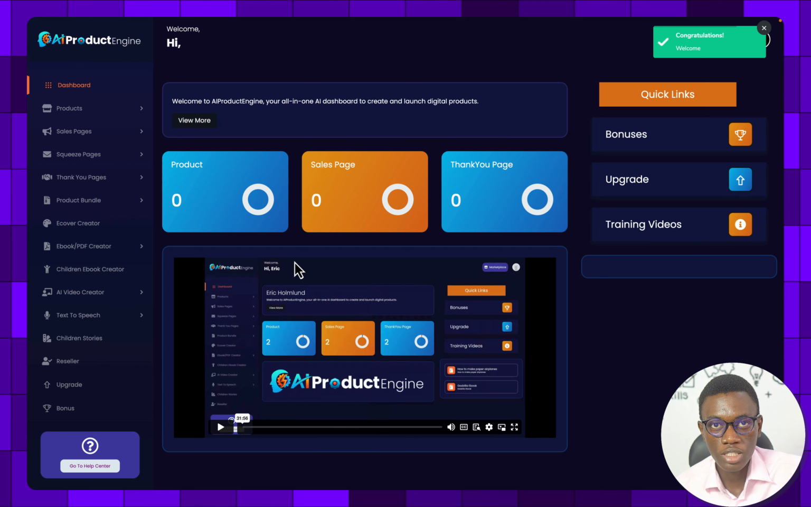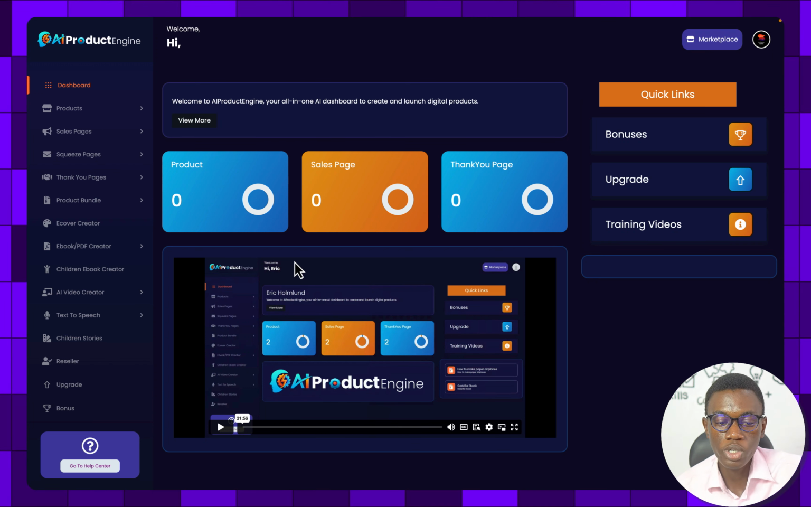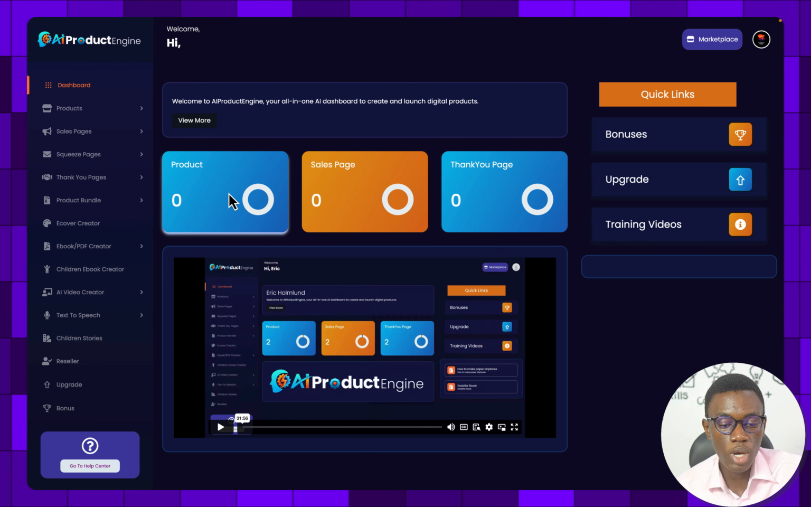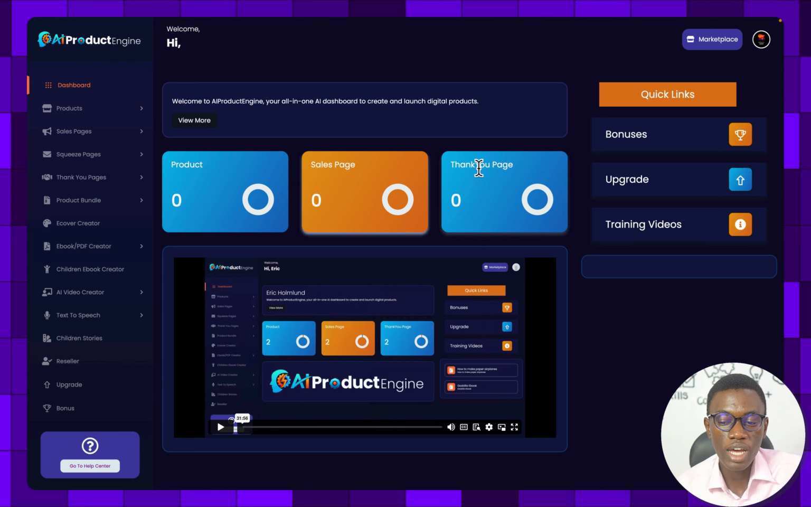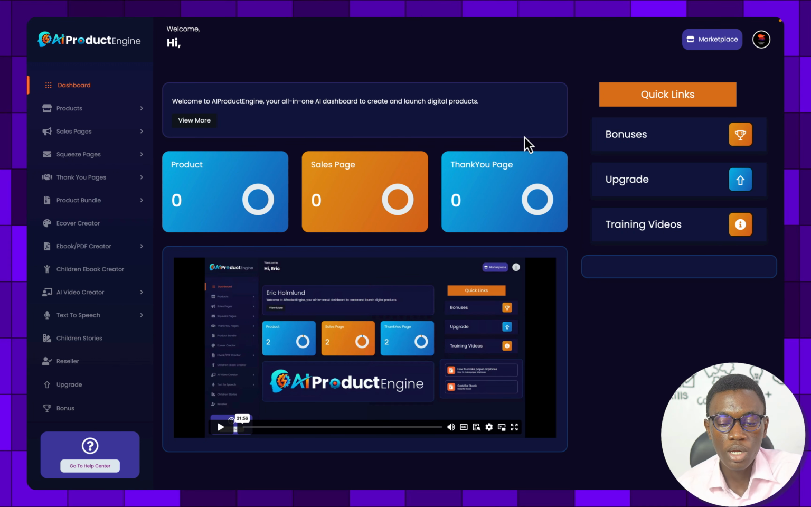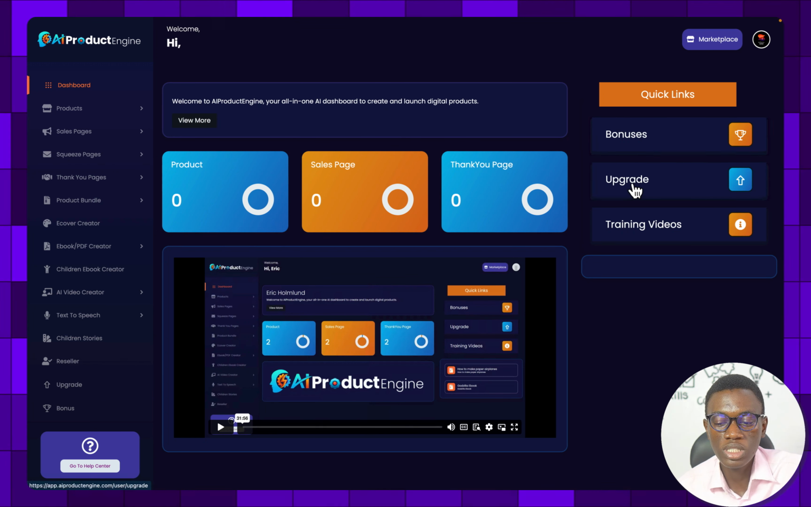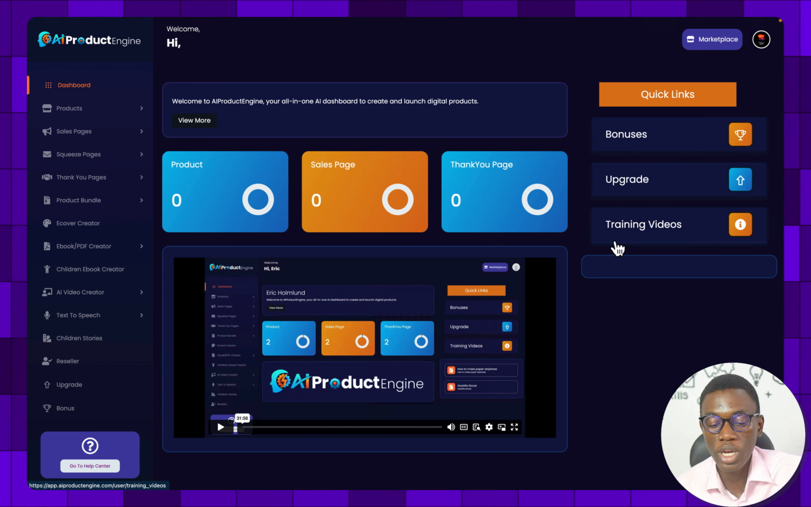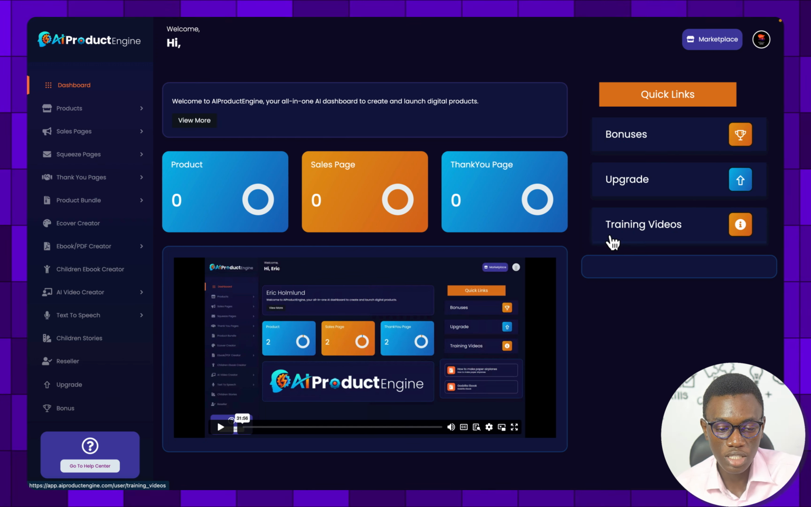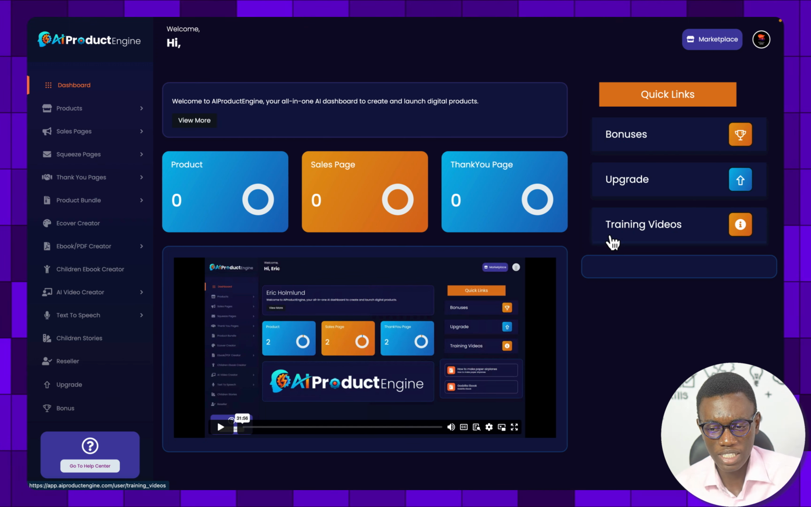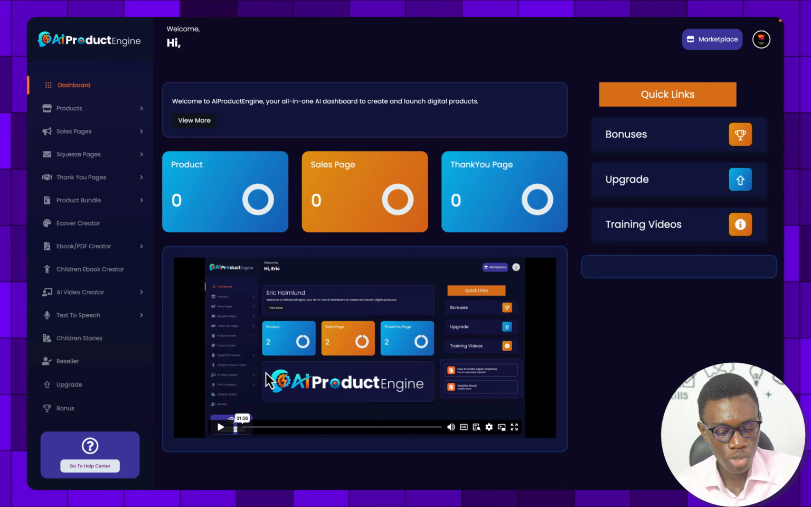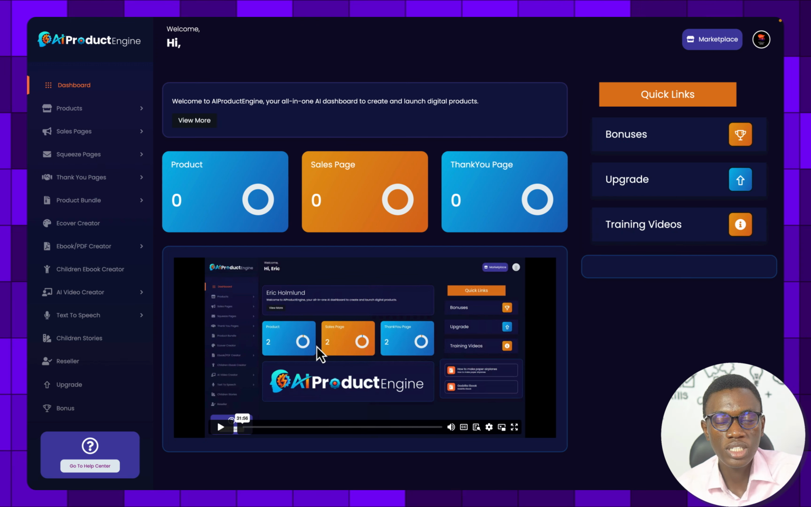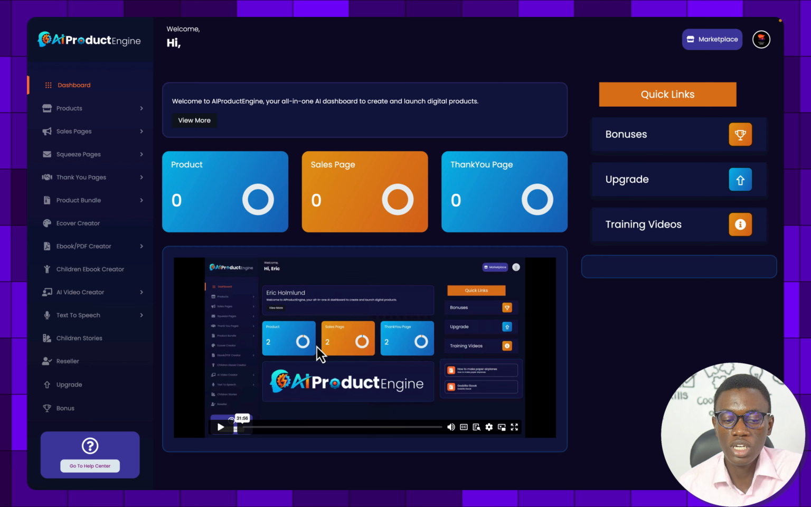you're presented with the dashboard. And once you see the dashboard, you can simply see the products that you have, the sales page that you have, and the thank you pages that you have. You can also see quick links to multiple bonuses, your upgrades, or training videos to explain how to use AI Product Engine and to use it to the full capacity. You can take a look at a short tutorial video where you can watch and see a highlight of how to use AI Product Engine.